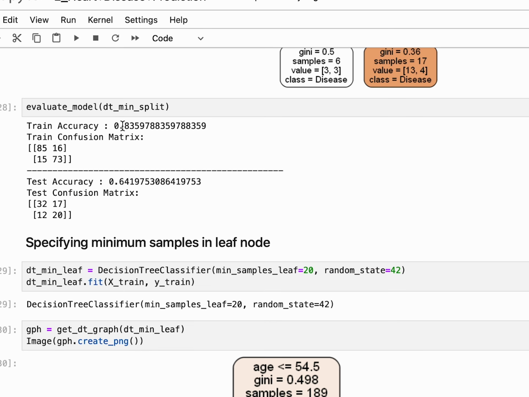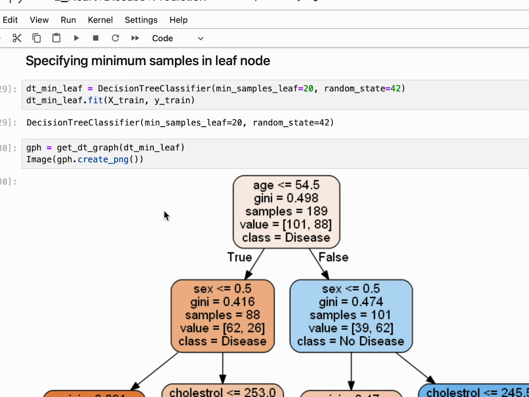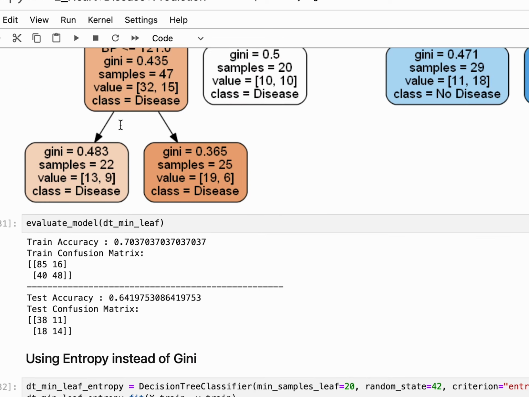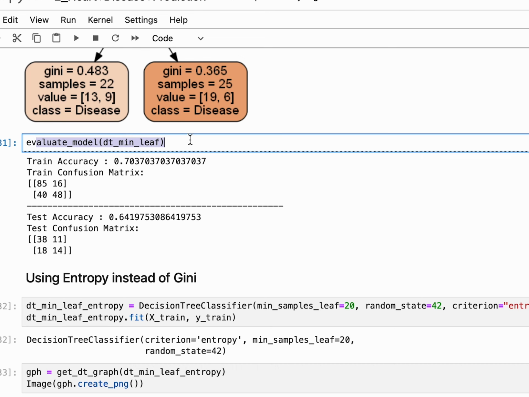And we get the train accuracy is 0.83 and test accuracy is 0.64. So this is also a huge difference. Now the next is case 4, that is specifying minimum samples in leaf node. Here we will put the hyperparameter min_samples_leaf equals 20 and with random state. Creating this decision tree again and evaluating the model.